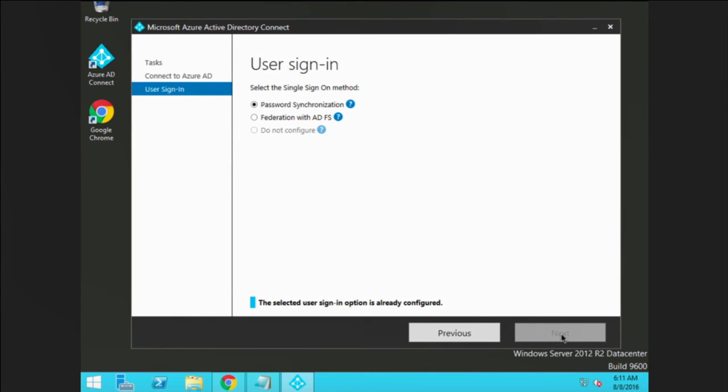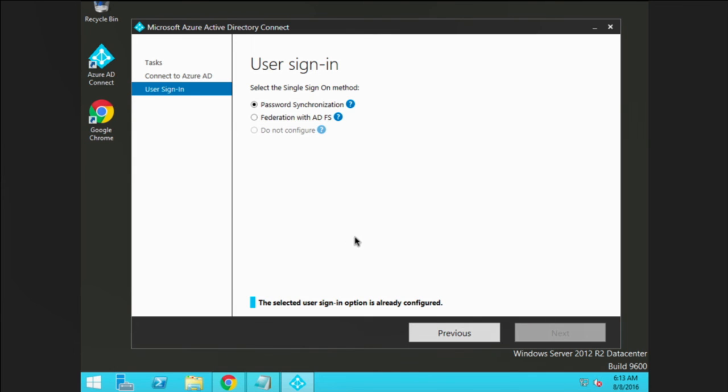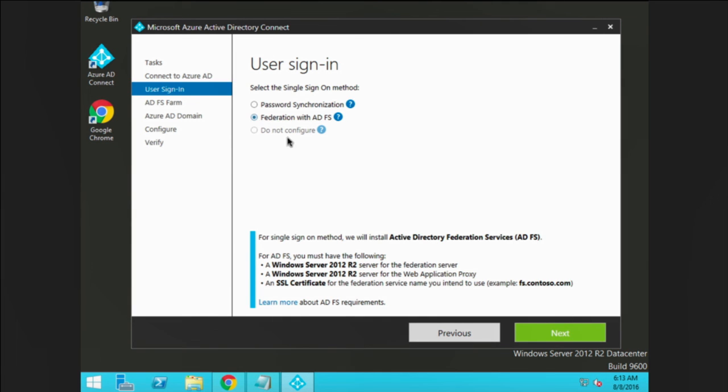And again, do you want to, I want to federate this time. So I want to federate, okay? Yep, so I'm going to federate. And you can see the requirements, okay? Windows Server 2012 R2 for this particular version of Azure AD Connect.